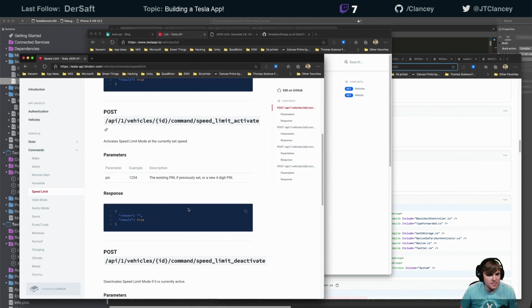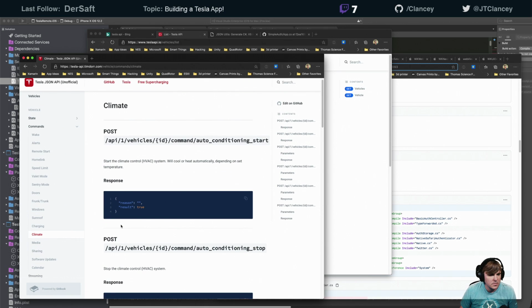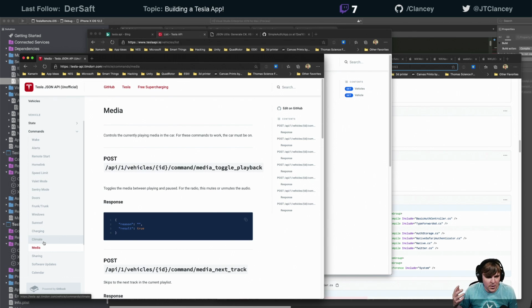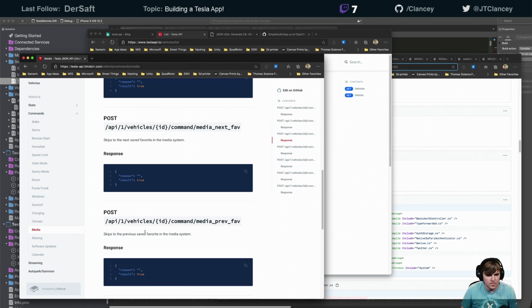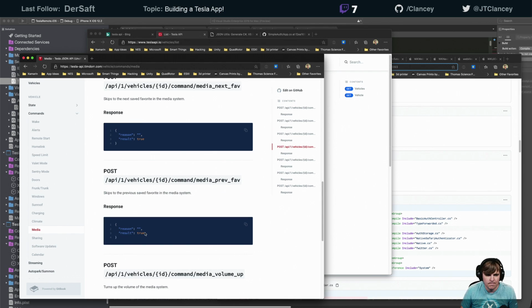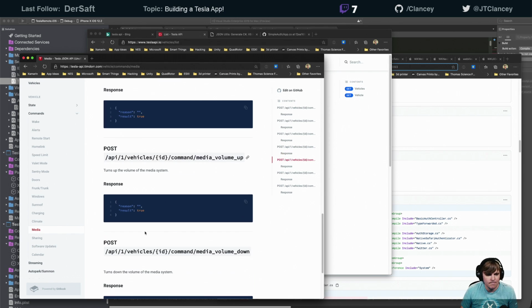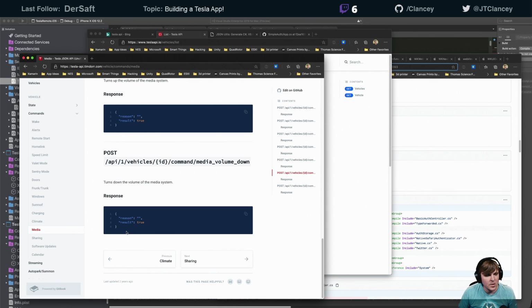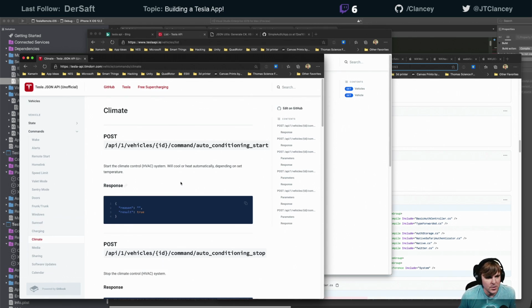Speed limit API. Ones I'm worried about are the climate. Oh, messing with the media. I should have done this, guys. We could have paused the radio on them. We really missed out. That one would have been fun to play with them on when they were driving.